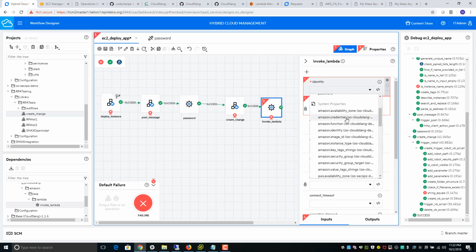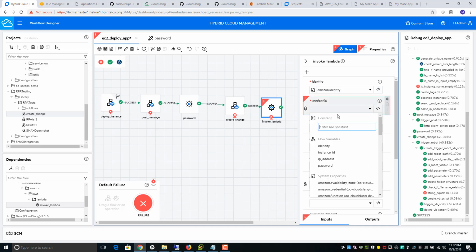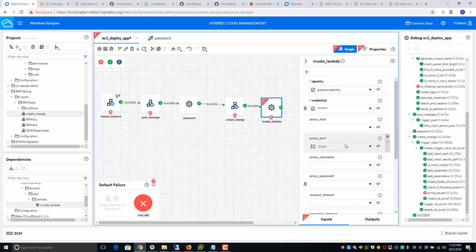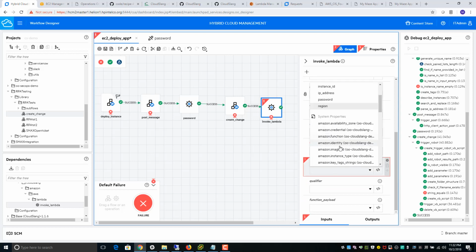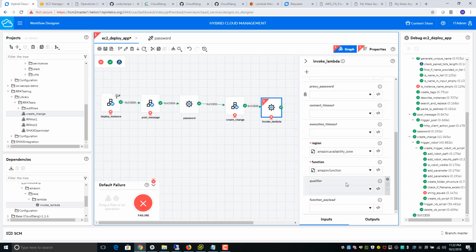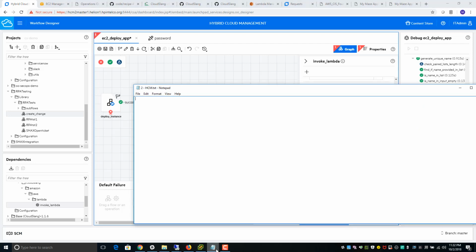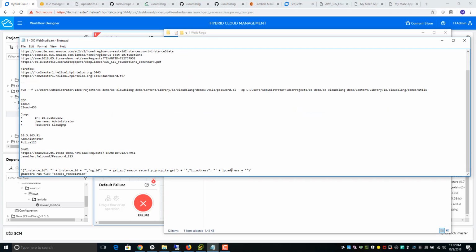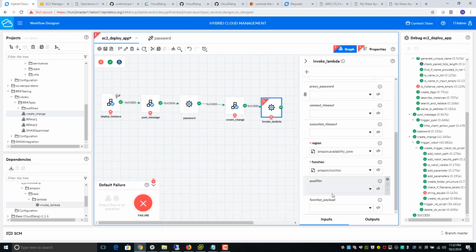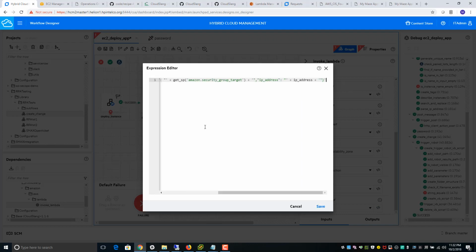So we just have to configure a few inputs. Again, identity, credential, availability zone, and Amazon function. And then we need to configure the payload, and for that we have to pass the parameters we need. We will pass these parameters: the IP address, the security group target, and the instance ID.